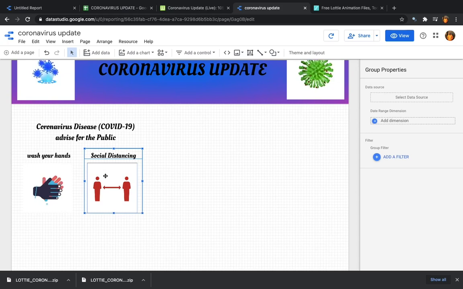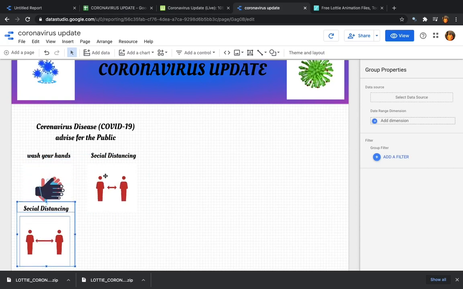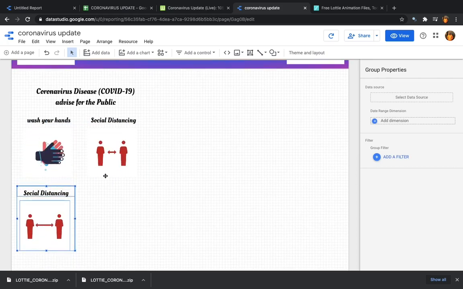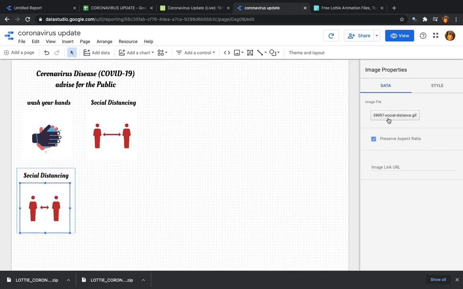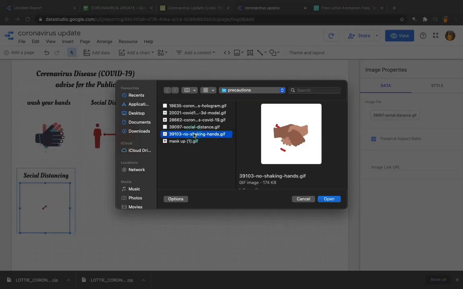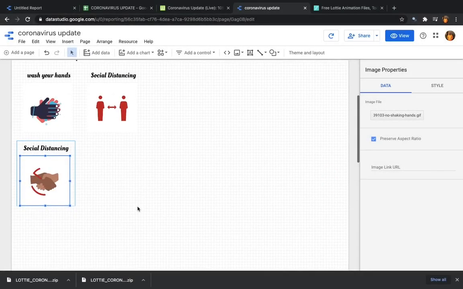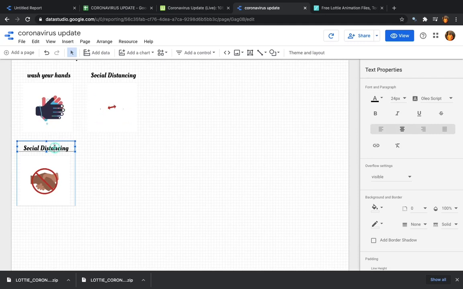You can select this, copy and paste down to the bottom of this. Click on the image, bring in another image file, then you can rename as avoid handshake.